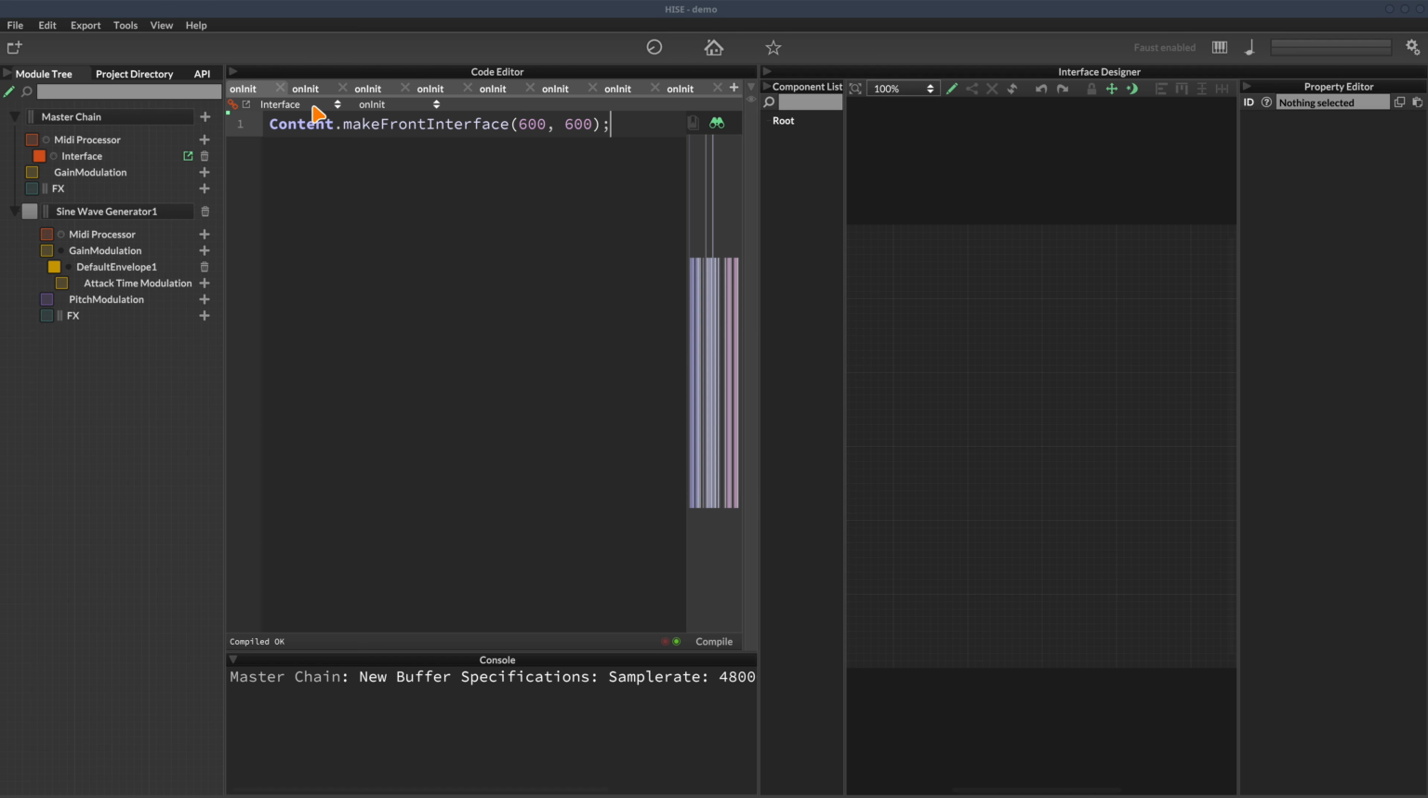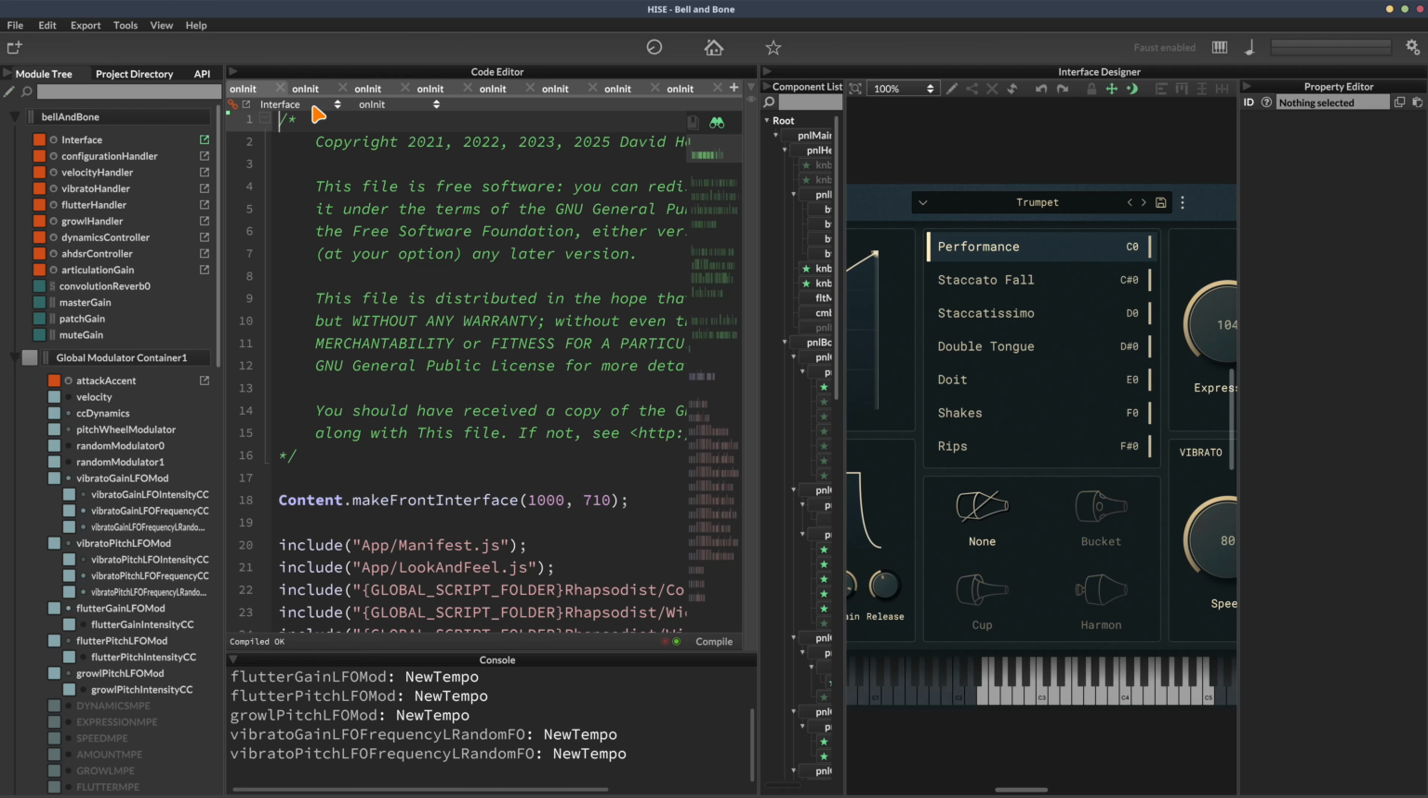So this is Bell and Bone. This is a sample library I created. And if you've ever used Kontakt, you'll know that you have 5 script slots in Kontakt, so you can have 5 different scripts, and you can kind of get them to communicate with each other and work together, but the majority of your scripts in Kontakt are just going to be one big long script, so that tends to be how you work, one massive script that does everything.